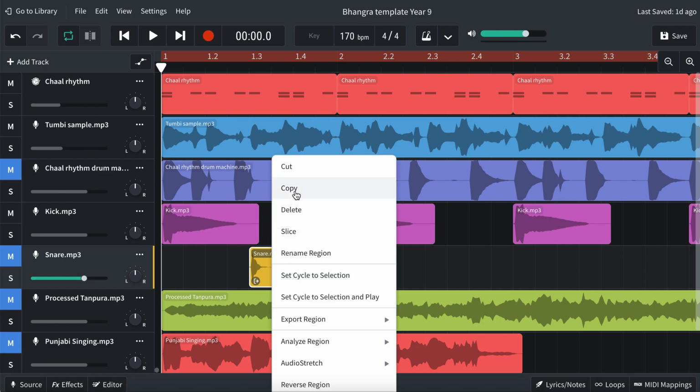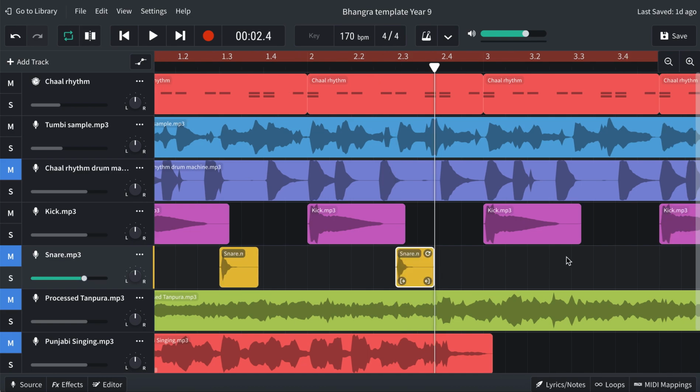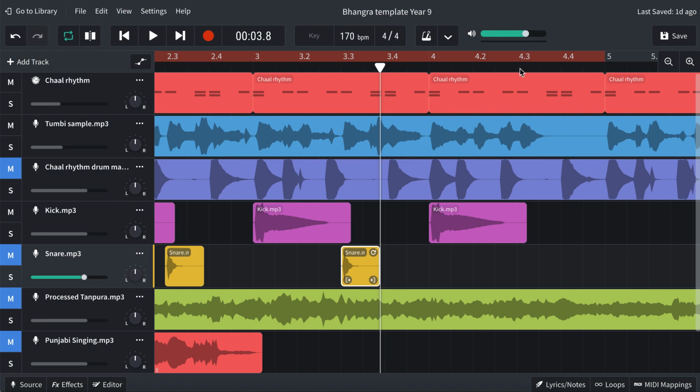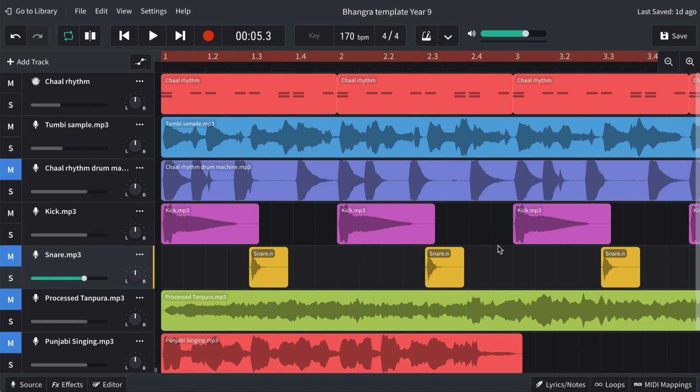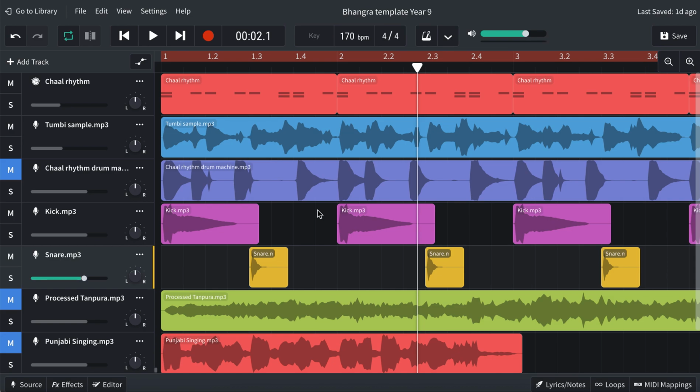I can select, right click and press copy, and then I can move the playhead. You might prefer to do it this way, right click and paste. Okay, and I'll do the same in bar 3, and the same in bar 4. There we go. Right, so this is a very simple drum beat just to get me started. Now let's have a listen to this, and then see it loops in the background. There we go. So that's a very simple drum beat to get you started.